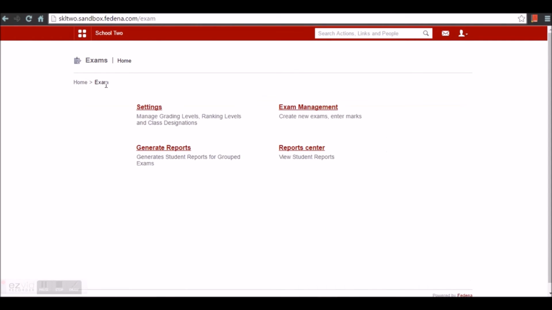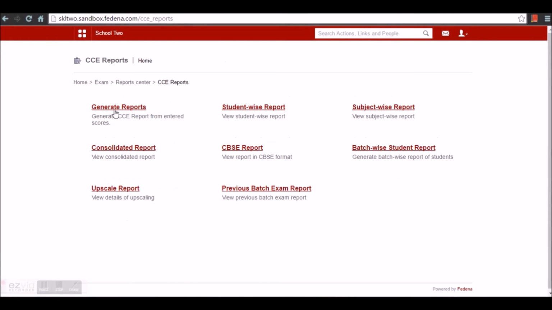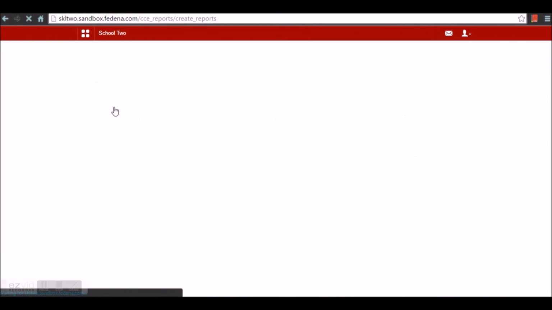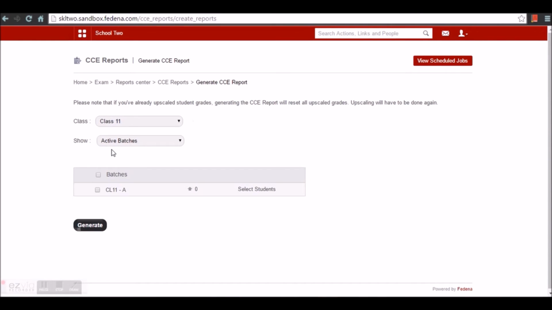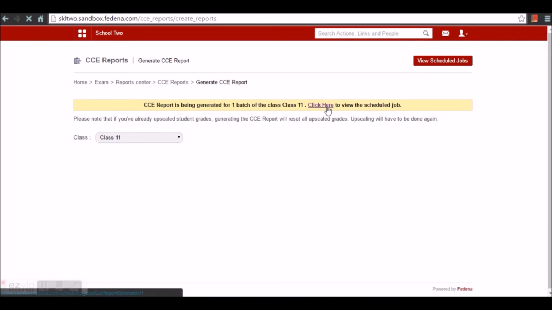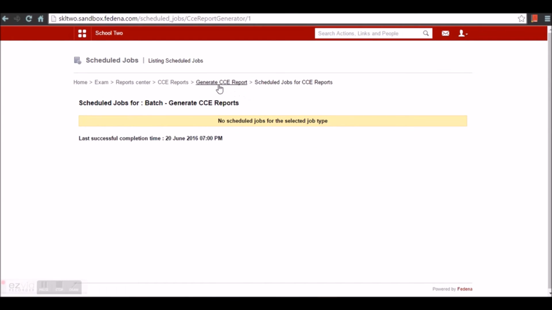Moving back to the examination module, the next thing I'm going to see is the report center. Here you can find the CCE reports. Under CCE reports we have the generate report option, and let's begin with generating a report for this class. I'm selecting the class, I'm selecting an active batch which I have handled right now. I'm going to generate. This is a scheduled job, and once it's completed you can get back to your reports.